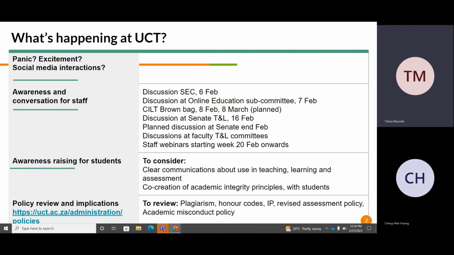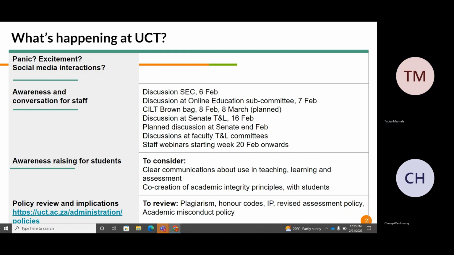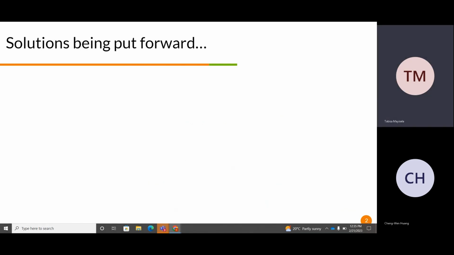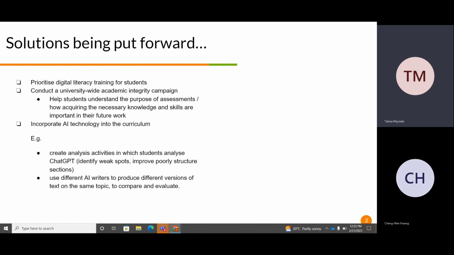IP, the revised assessment policy that is currently being worked on, and how this really has implications on these policies and how we can inform better reviews of these policies. And then with that being said, we're showing some possible solutions that have been put forward in the literature and in short articles that we've come across.